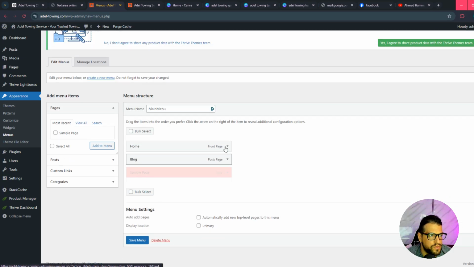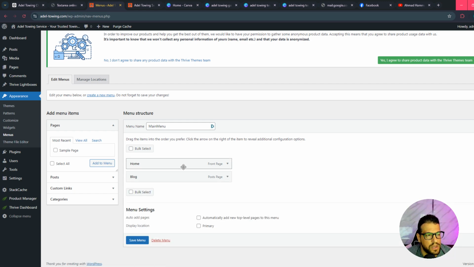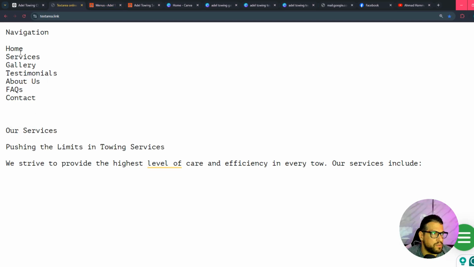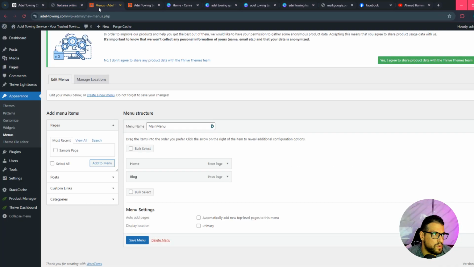So I need to remove the blog from this menu right now, or let's keep it. I need to keep the blog, but I need to add additional items. So if you click on the items, we create here home, gallery. In order to create services, gallery, testimonials, about us, facts, and contact, you need to make sure that you have sections with these names inside your home page. So I'm gonna go to the menu, click on the custom links, and start adding these links.